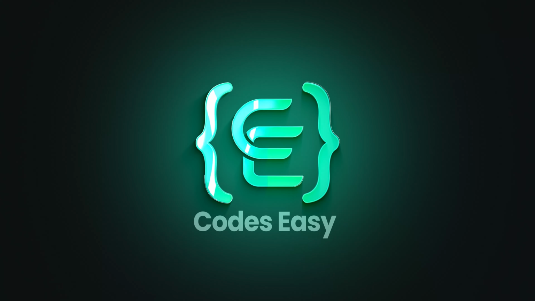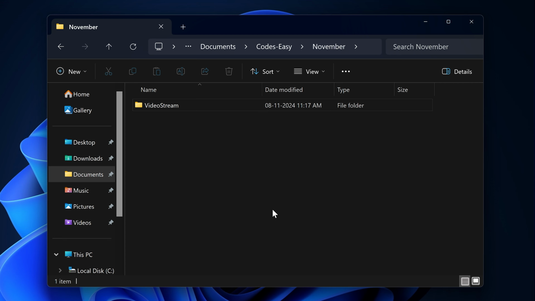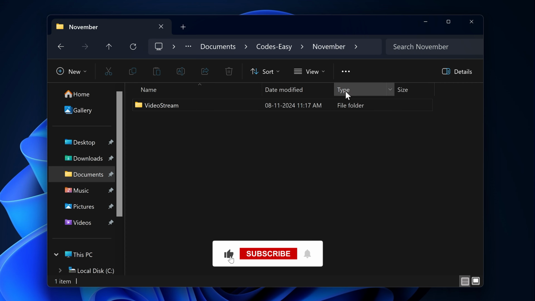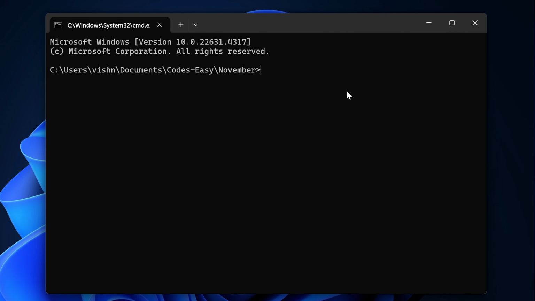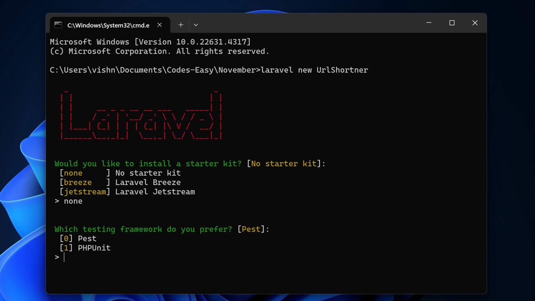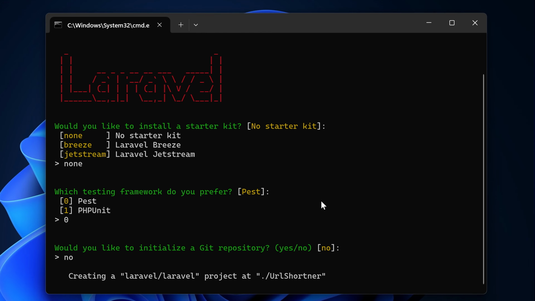In this video, we'll be seeing how to create a simple URL shortener in Laravel. First of all, we can create a new Laravel project. For that, you can open the directory and let's open command prompt from here. And inside this, we can run the command laravel new and the project name. Let's select none here, 0, no, and this will create the Laravel project for you.